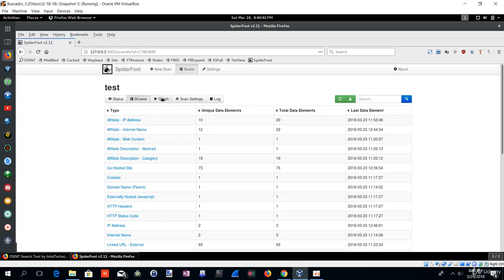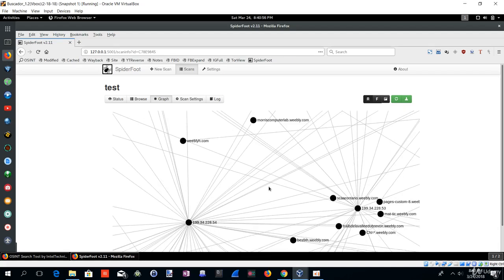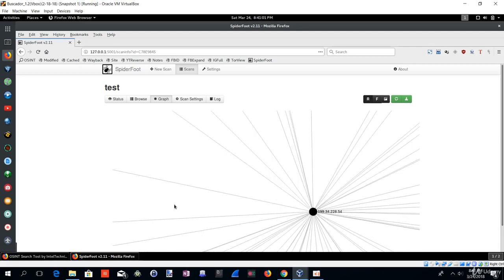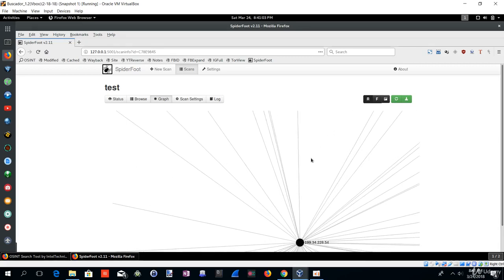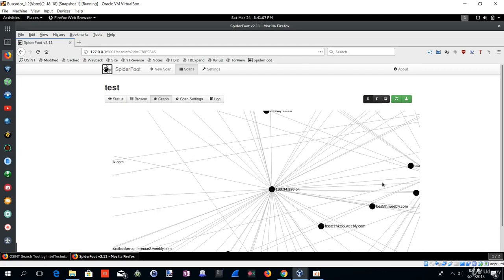And if we go here, we can click on Graph. So this is going to be a graph, and depending on how extensive the website is will depend on how complicated this graph is. It basically shows how all that information is tied together. And if you just scroll in here with a mouse wheel, you can see how everything is interconnected.